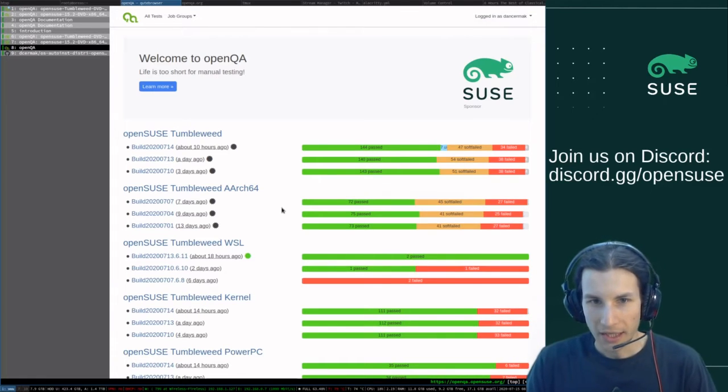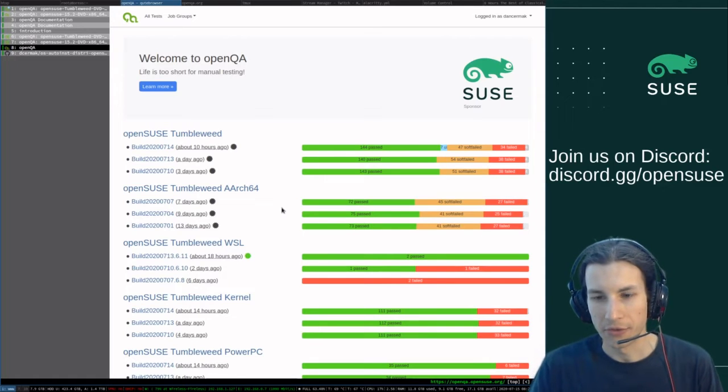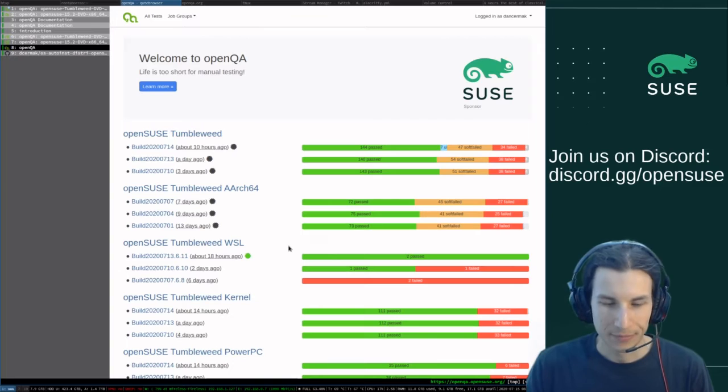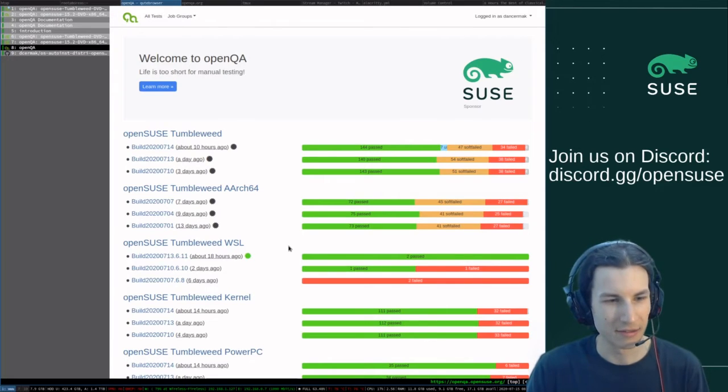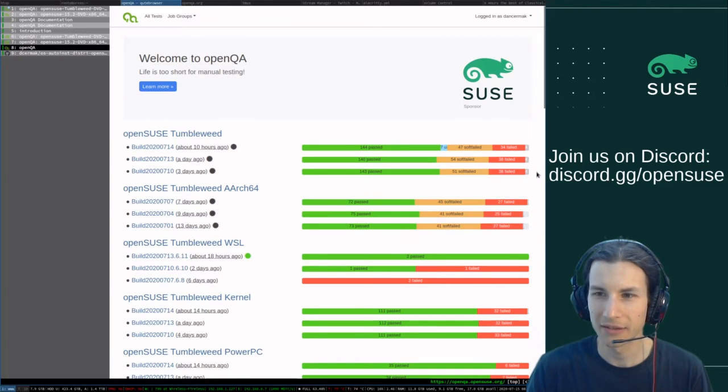So you can use openQA.opensuse.org to run tests, but I'll say O3 instead of openQA.opensuse.org, since it just takes too long to say that out loud, and my voice is probably going to stop working in half an hour anyway, so let's make the most out of it.